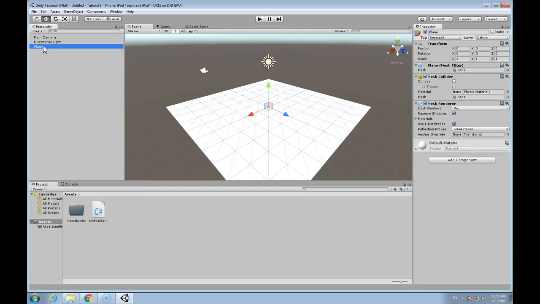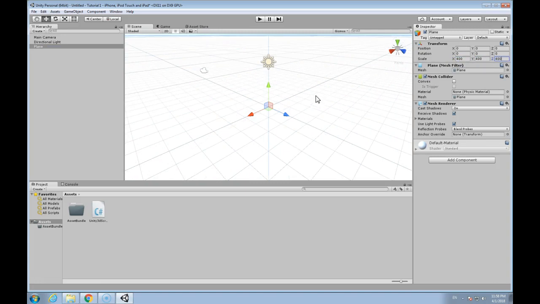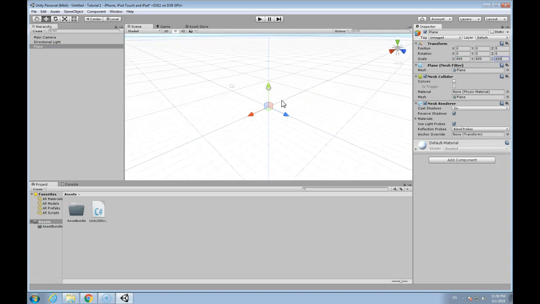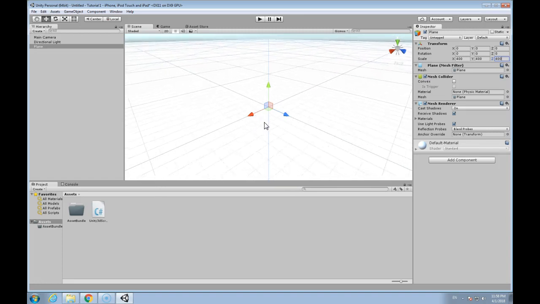With the plane selected, observe the Inspector window. Under Transform, check that the position is at 0, 0, 0, which is the origin of the 3D world. Under Scale, change the values to 400, 400, 400. The current size and position of the plane will now be used as the reference for our 3D contents.